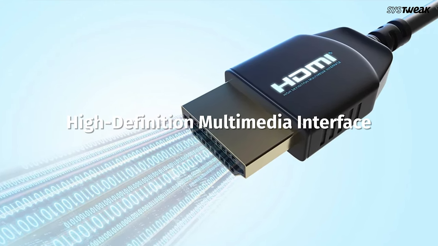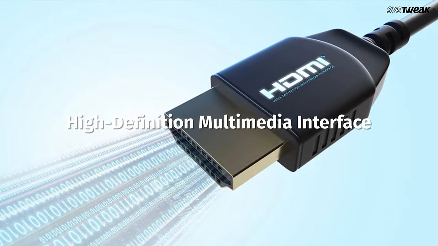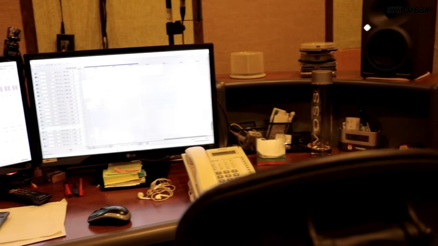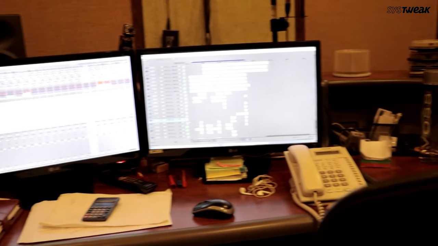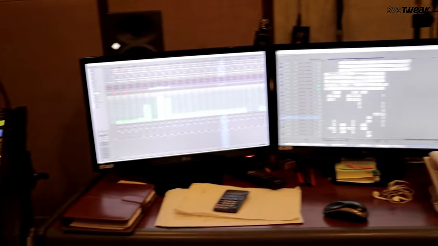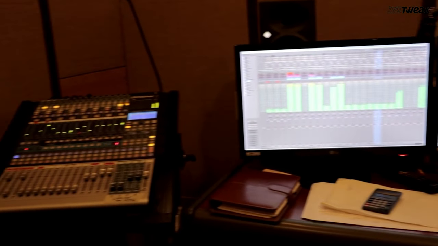HDMI stands for High Definition Multimedia Interface. It is a digital connection standard widely used for transmitting high-quality audio and video signals between devices. Whether you are connecting your PC to an external monitor, projector, TV, or any other compatible device, HDMI offers a convenient and efficient solution.